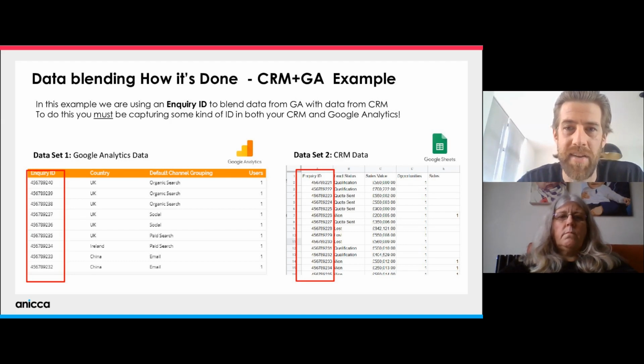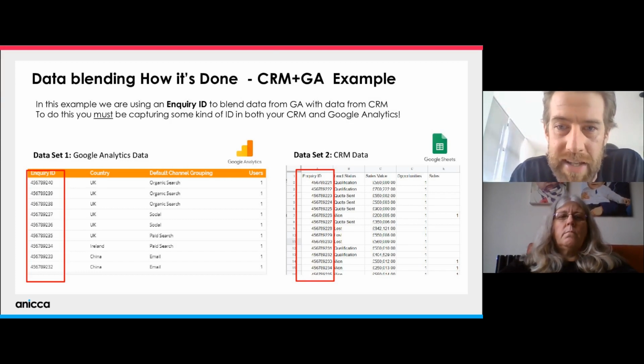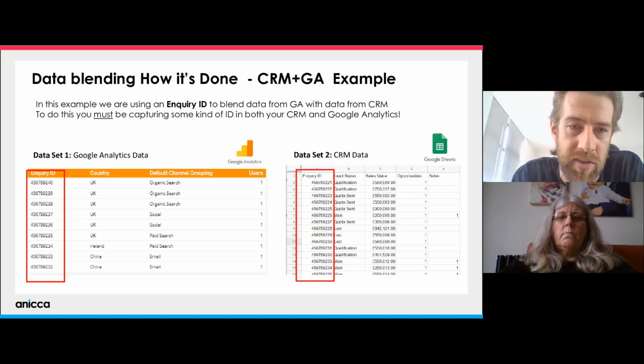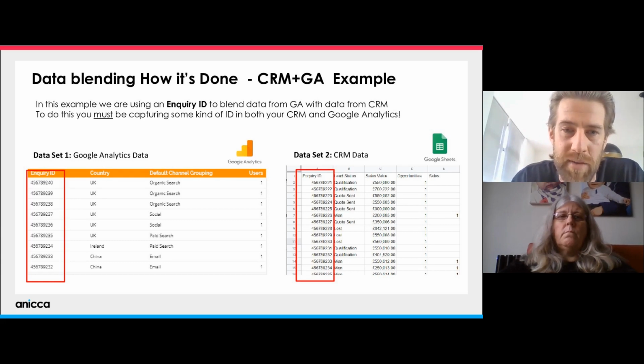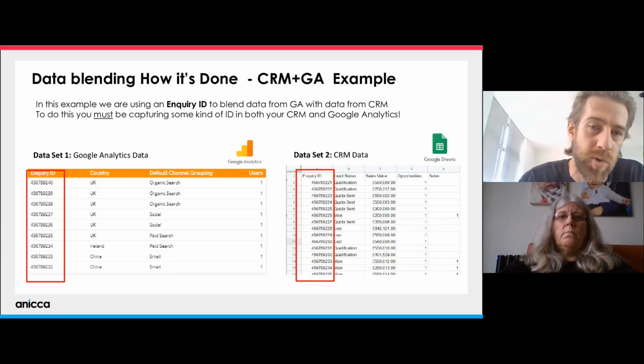This is how it's done based on a Google Analytics and Google Sheets example. Here we have an example where we are using inquiry ID to blend data from GA and data from CRM. This is all fine as long as you have the same ID available in both the CRM and in Google Analytics. This could be a form ID, which is passed on form submission. That form ID will be captured in the CRM system and will also be captured by Google Analytics.